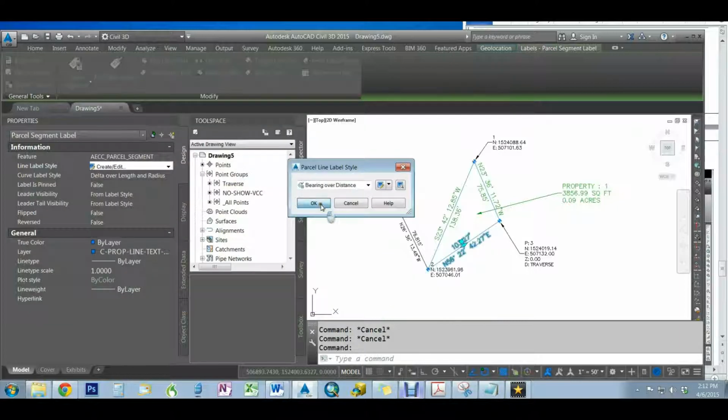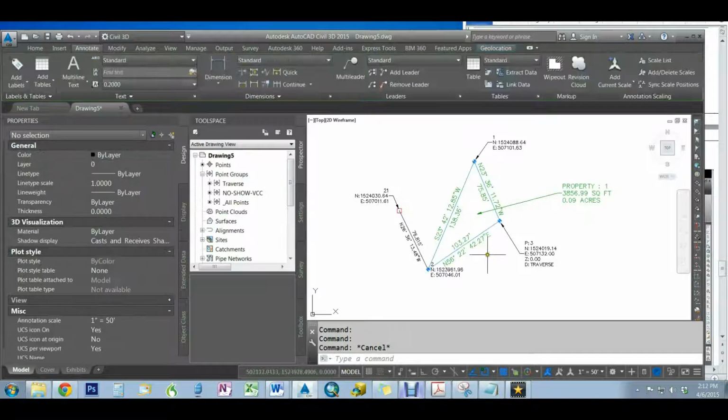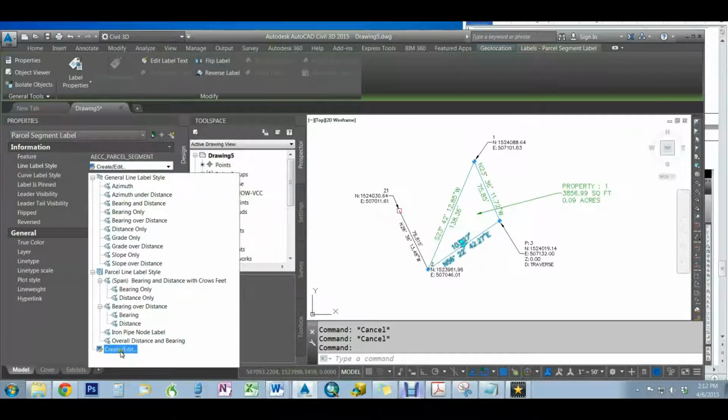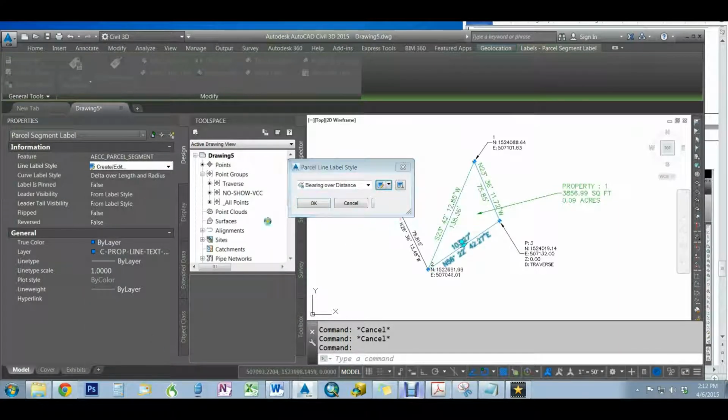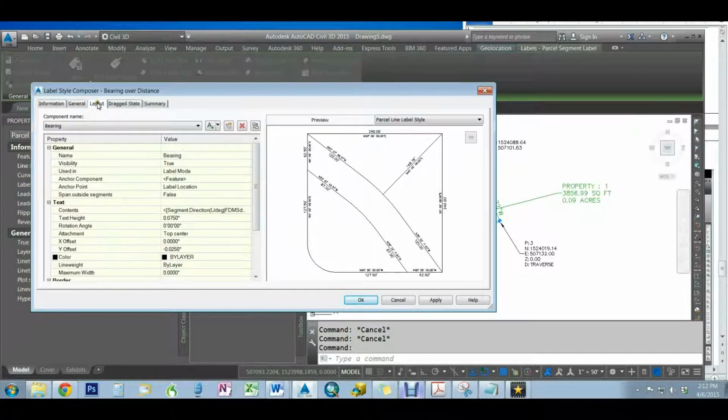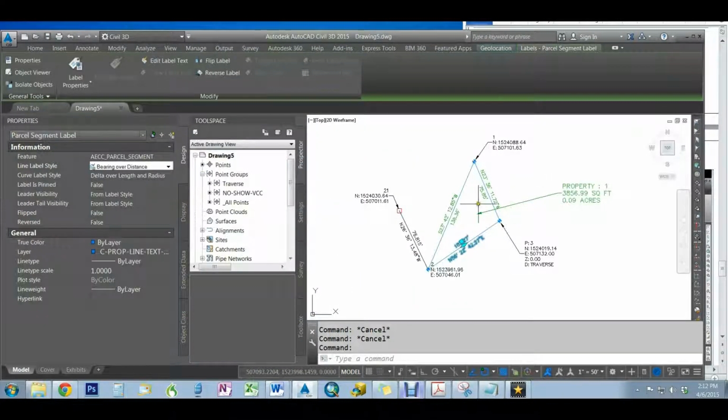Apply and OK, OK. Now, what it does, well, it should have. Let me try that again. Edit, create. Edit, create. Oh, I did the tag. I forgot to tell you. Each one of these has a component. Underneath the Layout tab, it has the component bearing. I have to change that text height. Now for the distance, underneath the layout, I've got to change the distance text height also. Apply and OK, OK. And now you can see that it's moved down.